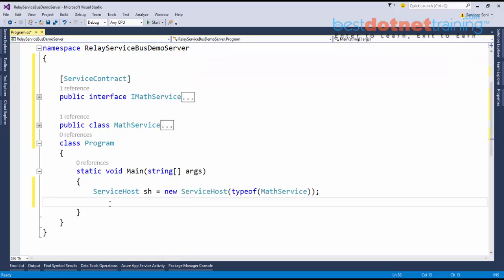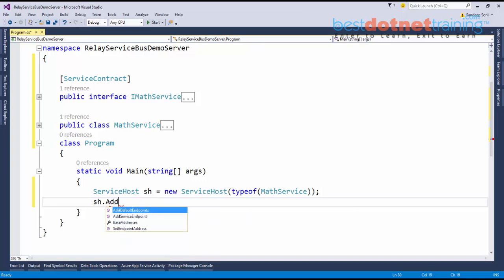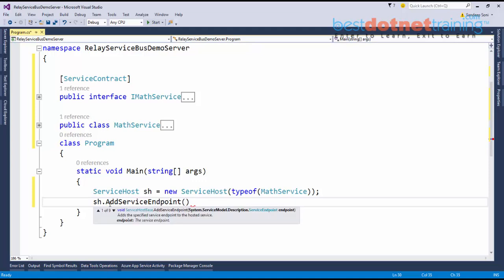I'm going to show you two ways of having this endpoint. One is through code, and the other would be through a configuration file. So AddServiceEndpoint, to which I have to add a service endpoint object. First, the implemented contract. Which contract is implemented, that we have to give. Yeah, I want to use this version. So I have contract, binding, address. For contract we need typeof IMathService.